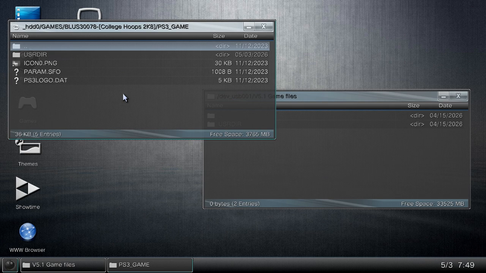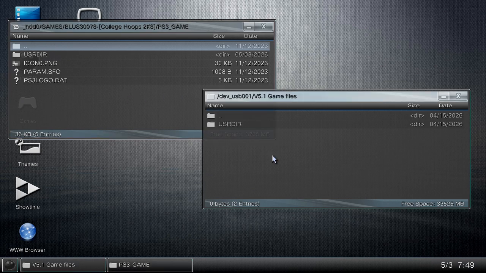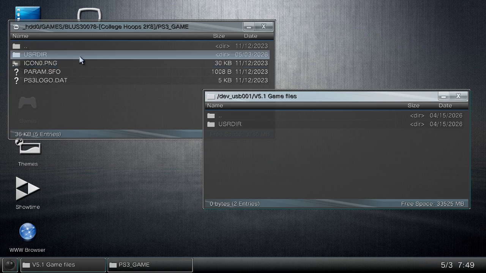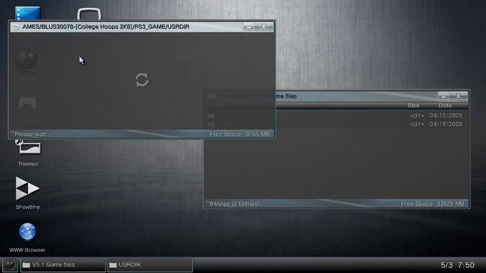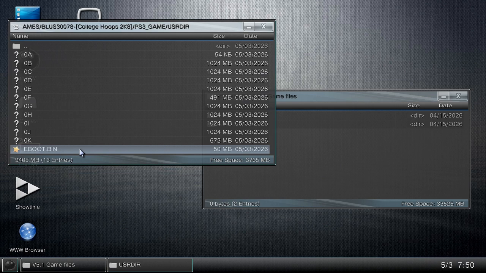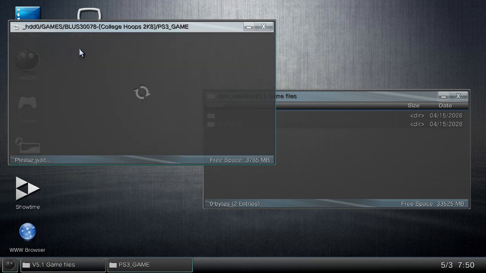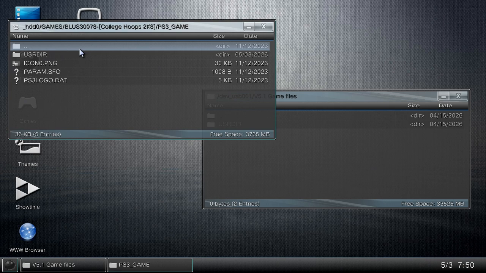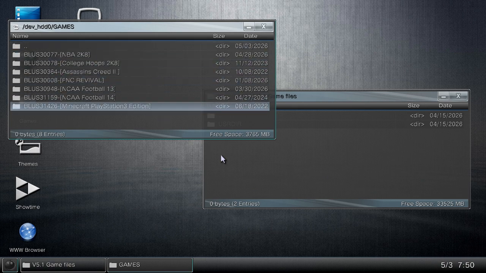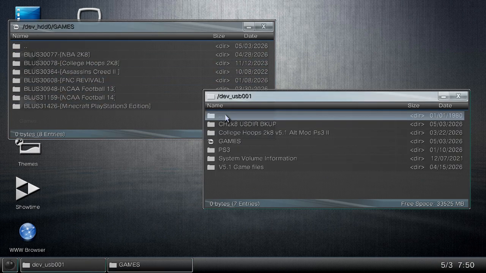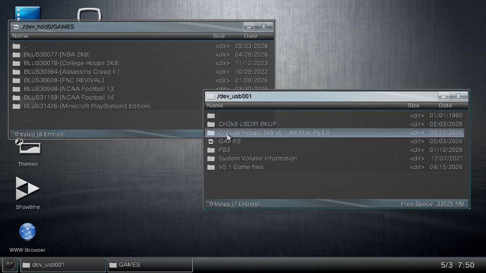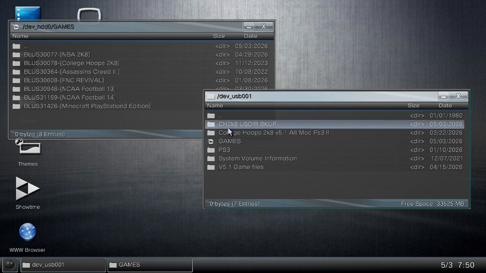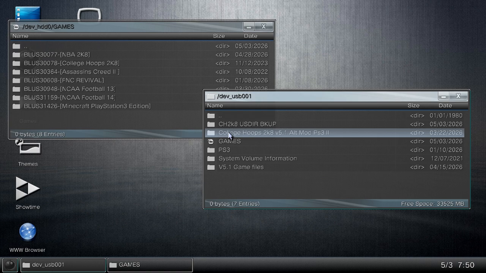All right, we are back. We're done copying the user directory from the USB right here over to the PS3 game directory folder. You can see they're all there along with the eboot file. That is all you need to do with the PS3 now for the game files. Back to the USB here. We have to copy the user directory from the alt mod right here.